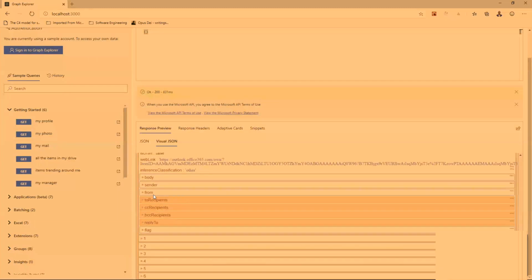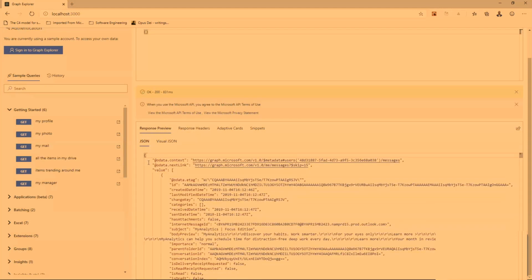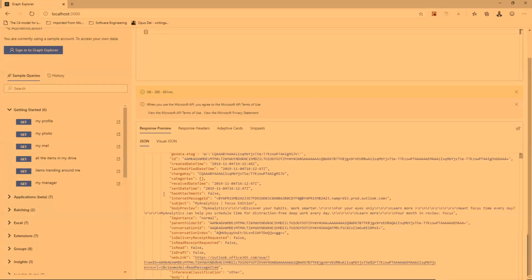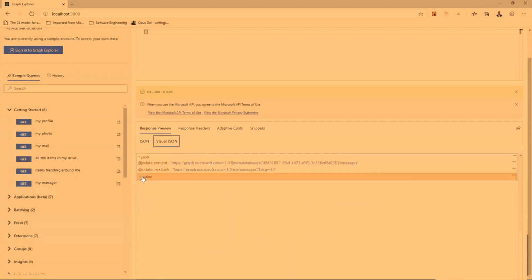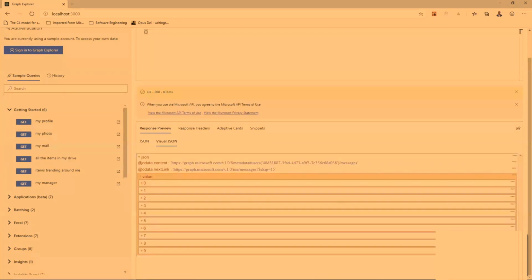Yeah, pretty much that's it. So this gives you a slight improvement over the JSON response. It's good for those of us who are allergic to seeing curly braces and quotes everywhere, right? Yeah, that's all from me.